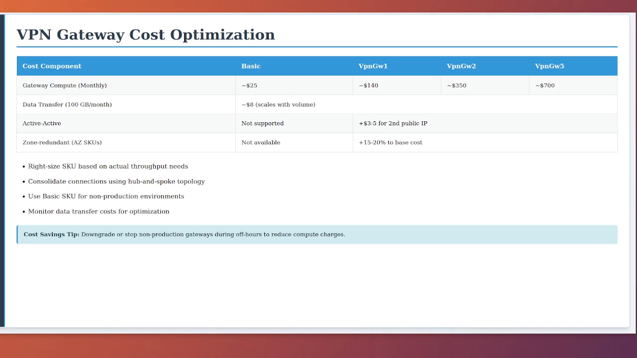For non-production environments, consider using the basic SKU, or even stopping and deallocating gateways when they are not needed. Development and testing environments often do not require 24/7 connectivity or high throughput. You can automate gateway start and stop using Azure Automation Runbooks. These can turn on gateways during business hours and shut them down overnight or on weekends.